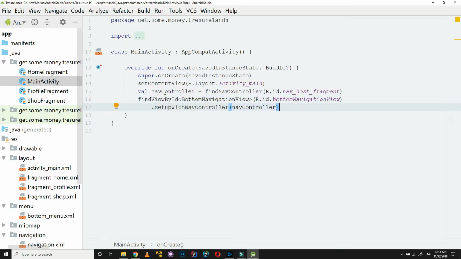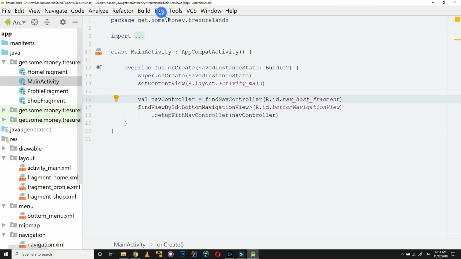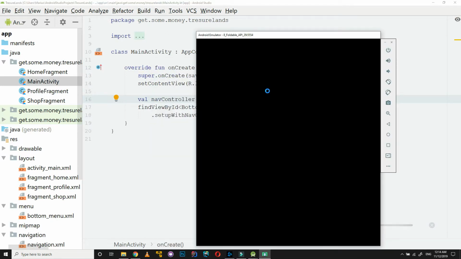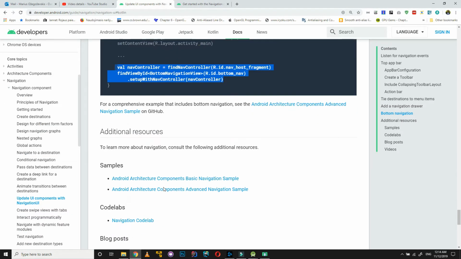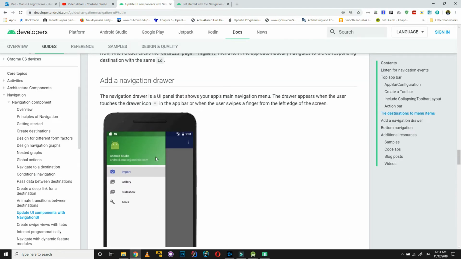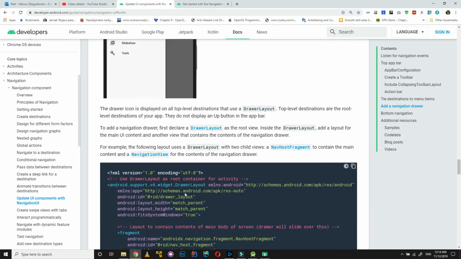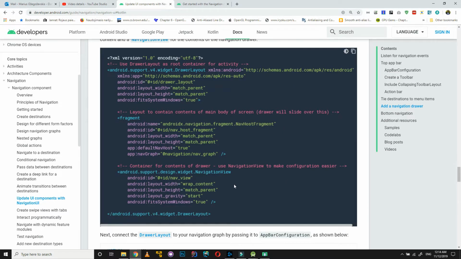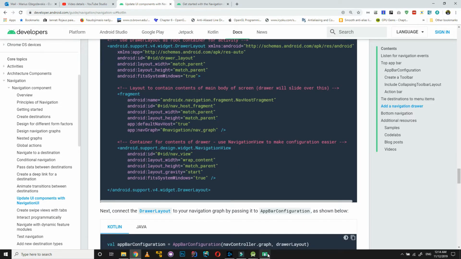And here is the setup of this controller, and when you're running your application you may see some problems sometimes, or if everything is fine, you have correctly set up your first project with bottom navigation. And we can try to see if you would like to implement another one, a navigation drawer. You're also able to do this in a similar way.